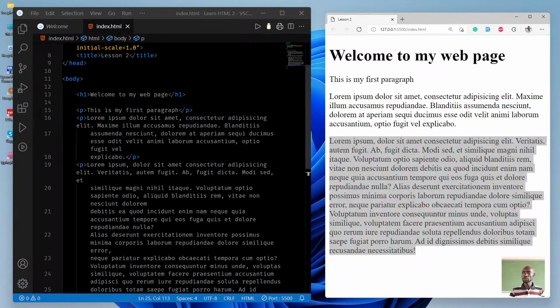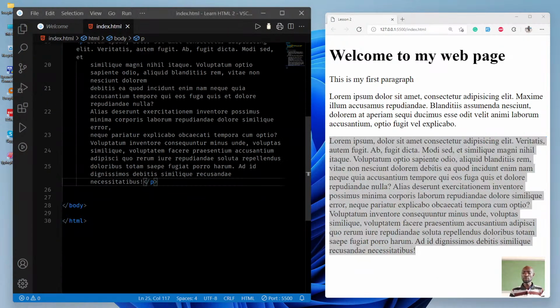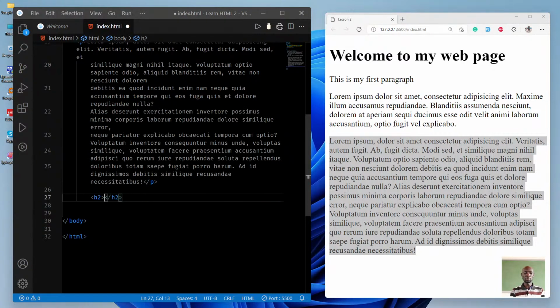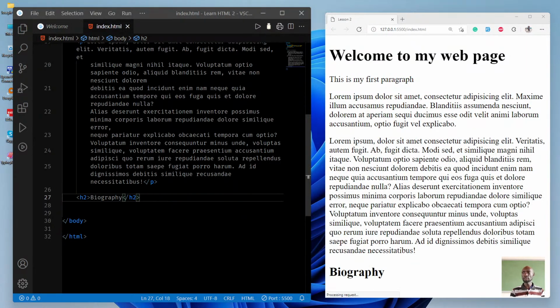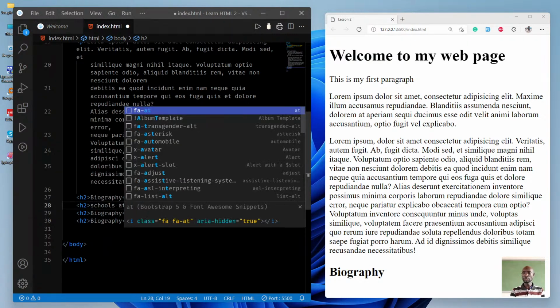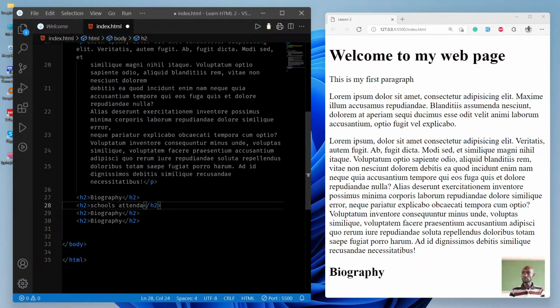So I also taught you how to insert in other headings like H2, maybe biography. Then you can see H2 is smaller than H1. We could also insert others, like let's say, let me call this schools attended.